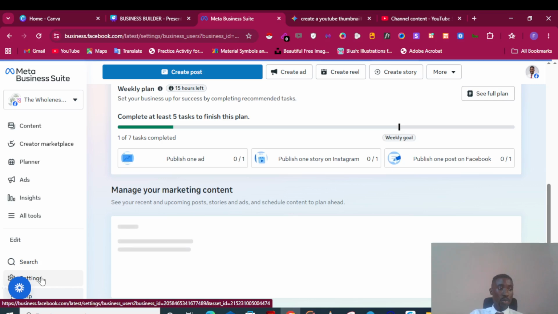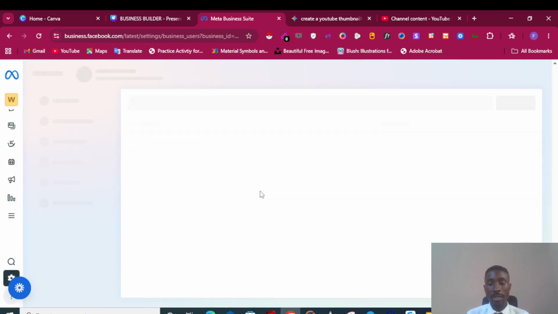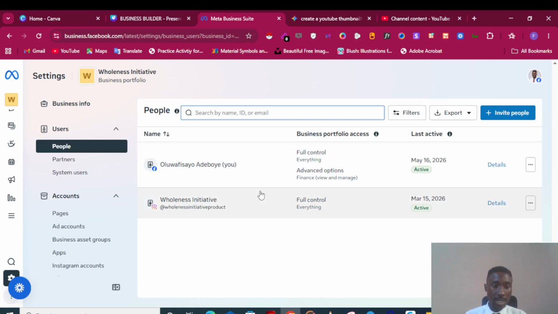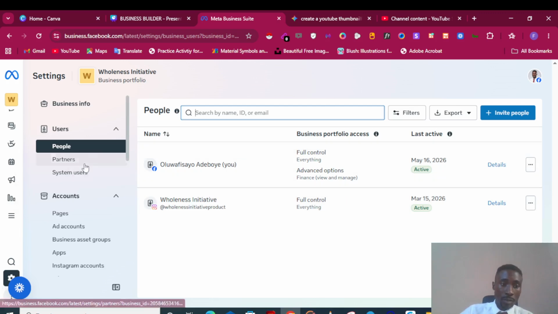I want to show you what we have under the business portfolios. This is what you should understand: for each business that you have, the first thing you should do is create a business portfolio for that business, such that all your Facebook accounts, Facebook pages, Instagram pages, WhatsApp pages, everything you have would be under one umbrella. If you don't have anything like this, here is the step you need to take to create your own.